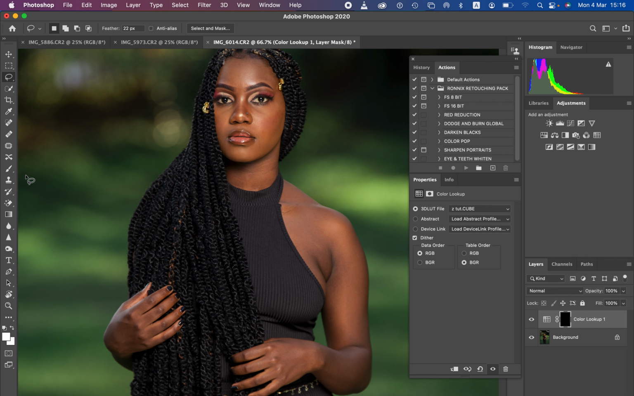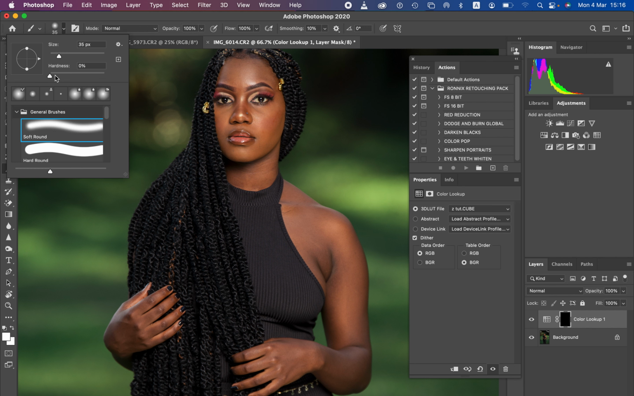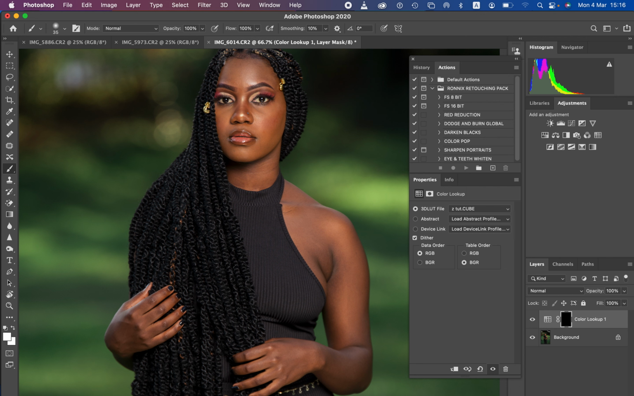Just come and get the brush tool. This is the normal brush tool, and make sure the hardness is set to 0% and soft round brush is selected. Make sure the opacity is at 100%, flow 100%, and with that make sure you have black and white on these color swatches. If you have any other colors right here, you can press D on the keyboard and that is going to reset.